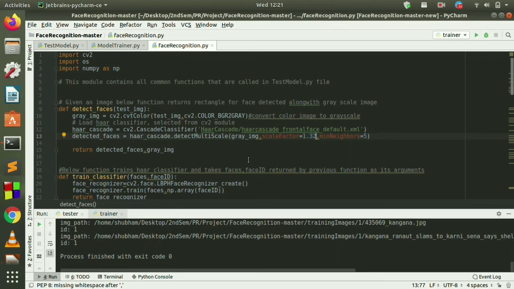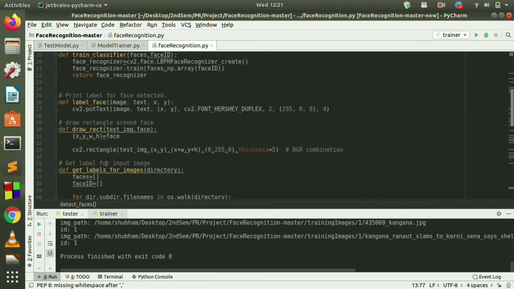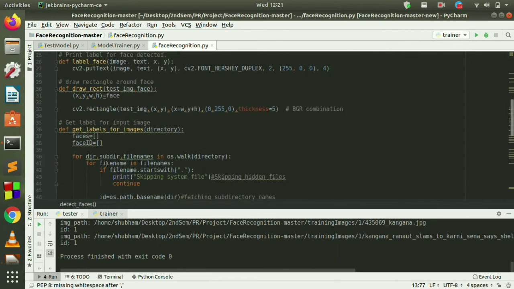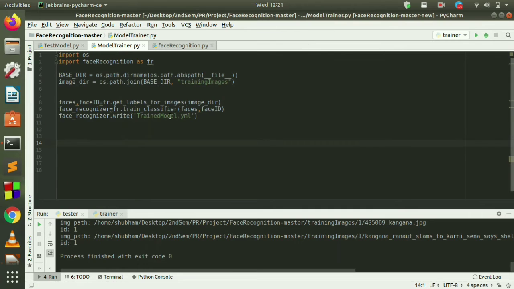Let's move to the demo. In this face recognition file, I have different functions like detect faces, train classifier, label face, draw rectangle, and get labels for image. All this will assist us to train our model and then test our model. So let us move to training our model.